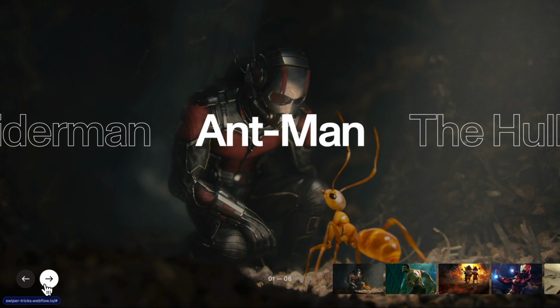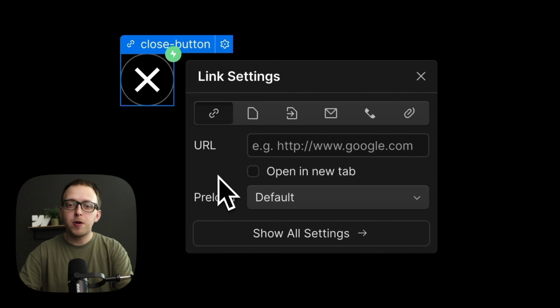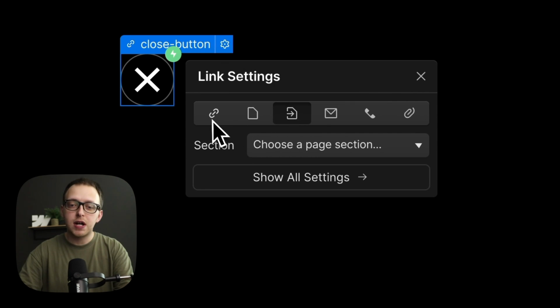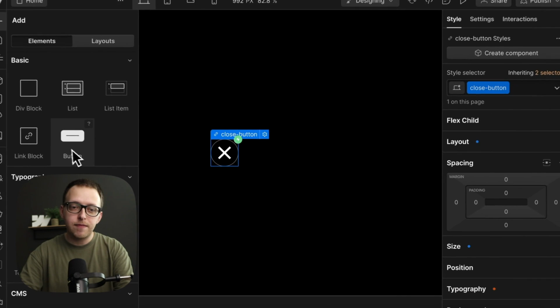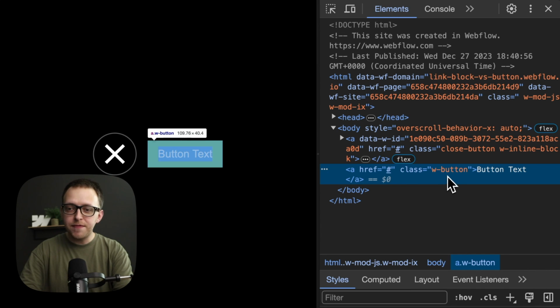The link block is likely the second most used element in all of Webflow. I've used it for things like menu icons, slider arrows, accordion toggles, and more. But a link's purpose is to navigate to pages or sections, not to reveal content. We could try using Webflow's button element instead, but that's still just a link, with a default class Webflow adds to make it look like a button.